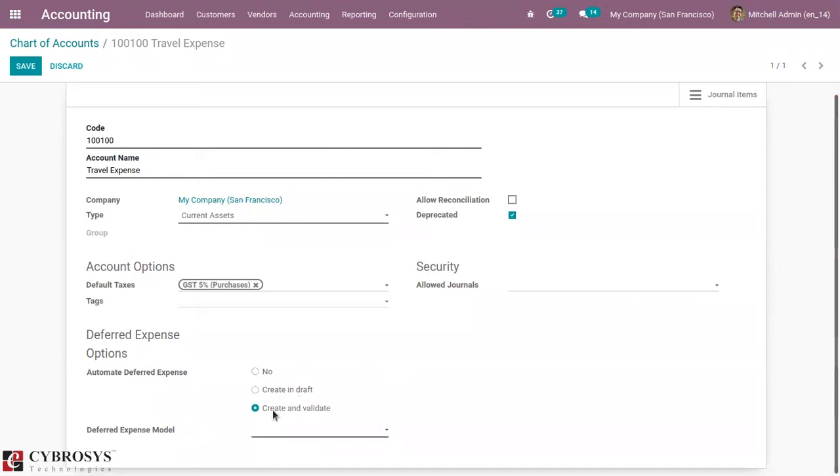Then comes the third one, that is create and validate. That is, you must select a model because validation is done. So whenever a transaction is posted on the account, an entry is created and immediately validated. So here you have to select the deferred expense model for creation and validation. Okay.